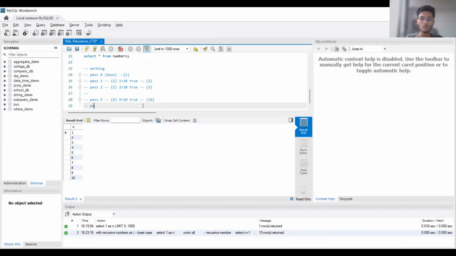Okay. Now it will go to pass 10, where I have the row's value as 10. Is 10 less than 10? It will be false. Now here it will be empty basically. Empty means nothing, but stop. So this is how the recursive CTE works: base condition, then recursive member, then stopping condition. And done. Now we'll try to solve more examples of recursive CTEs and understand them in an easier way.